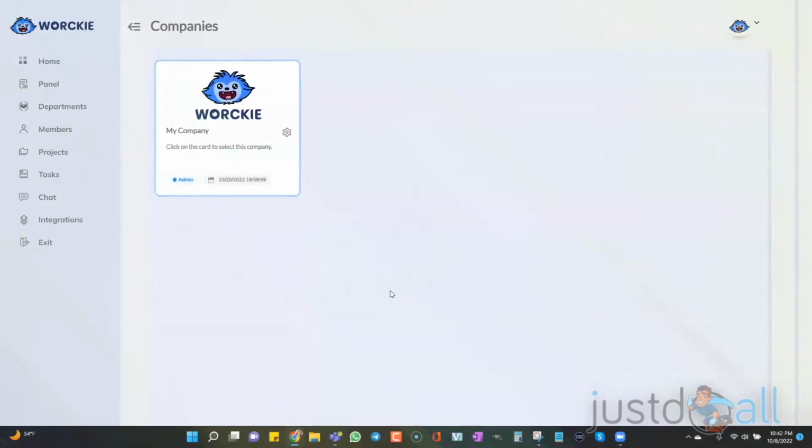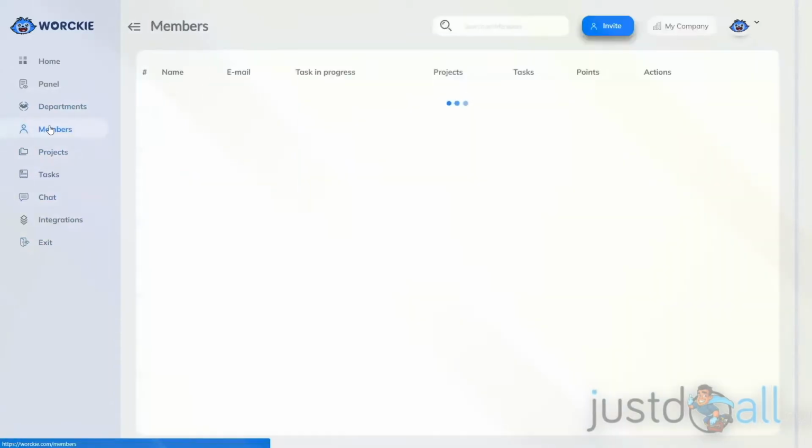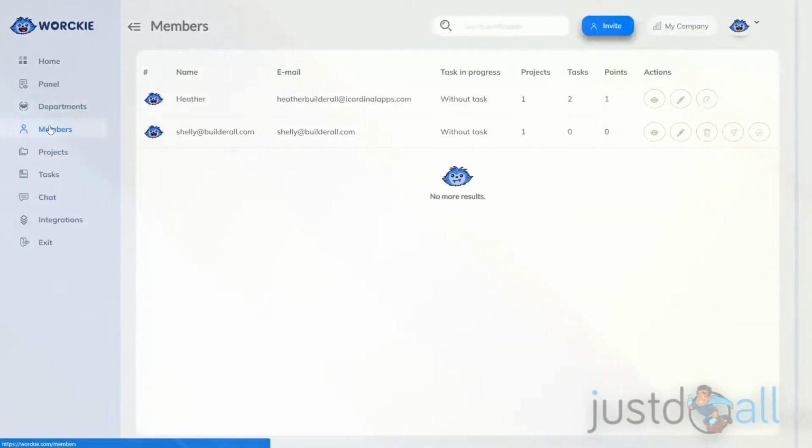In this video, we're going to take a look at individual members and how to manage and review their activities inside of Worckie. So I'm inside of the Worckie dashboard, and I'm going to go to the left-hand side menu, and I'm going to go to Members. And this is where each member is listed.